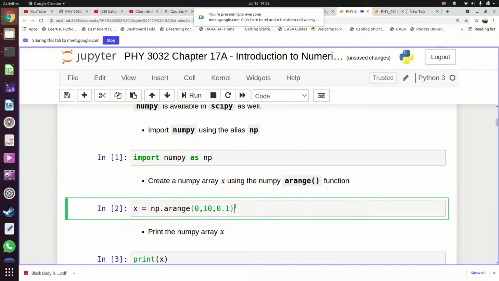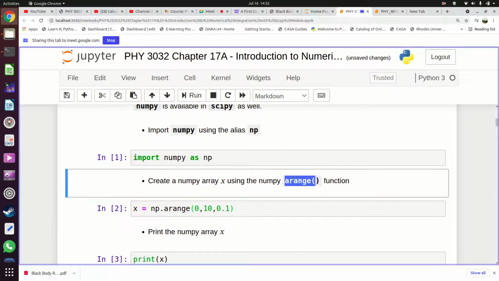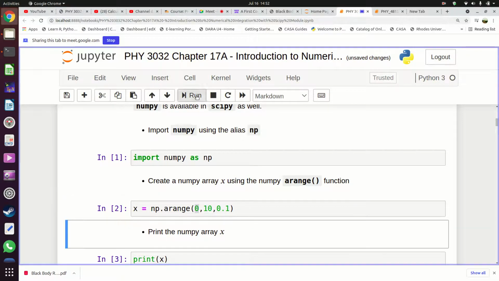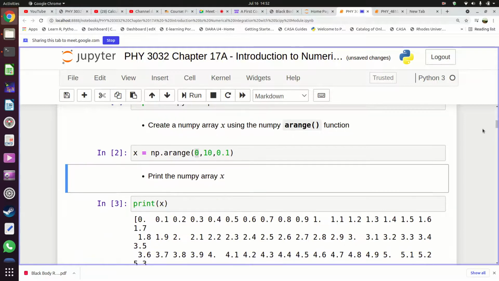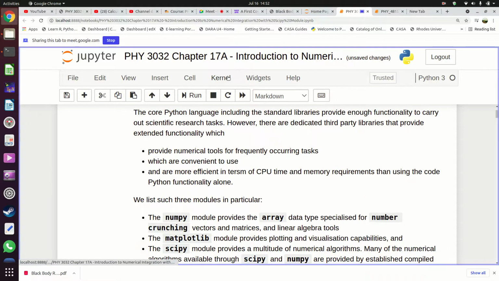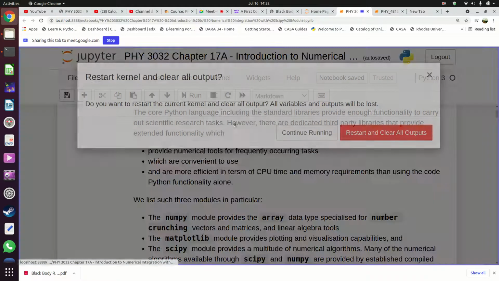Then next we create an array of numbers from 0 to 10 in steps of 0.1 using the NumPy function arange. So we're going to start from 0 all the way up to less than 10, like that. Then we do a print. Why does it look like this thing has already run? Okay, let me do that. Restart and clear.